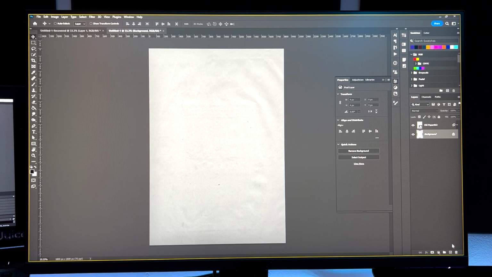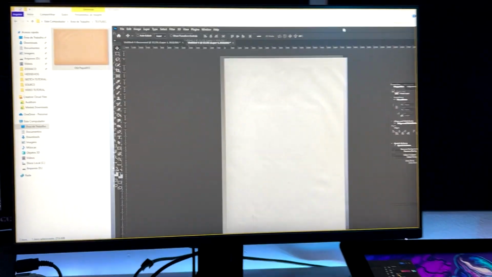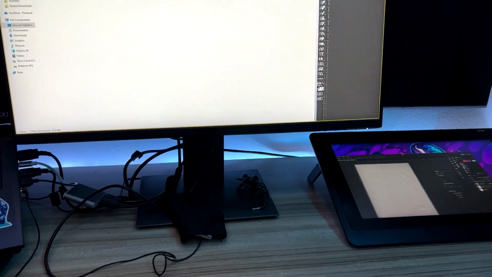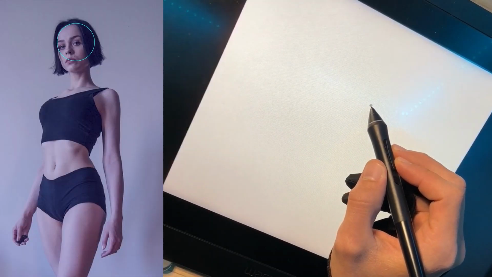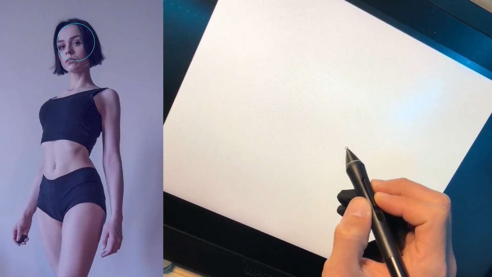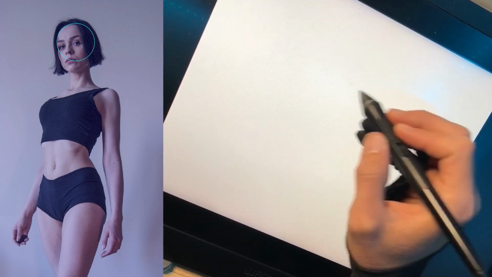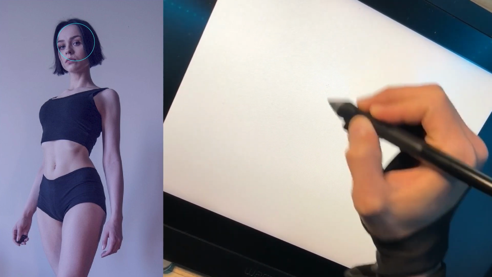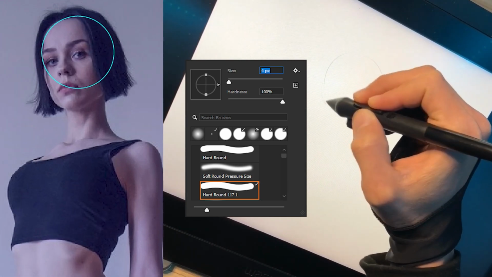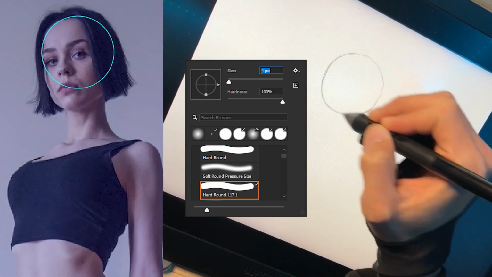Great, now create a new layer and let's start drawing from here. Let me move my Photoshop to my Wacom tablet and cool, let's do it. First of all, I'm going to create her head. Let's identify her head position. As usual, I start the head by drawing a circle. I'm using the default hard round brush from Photoshop with a very small size.